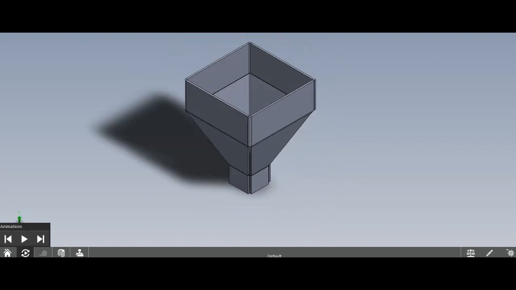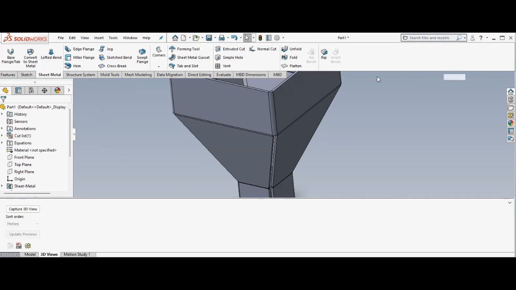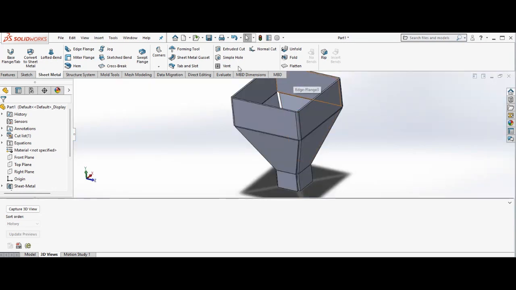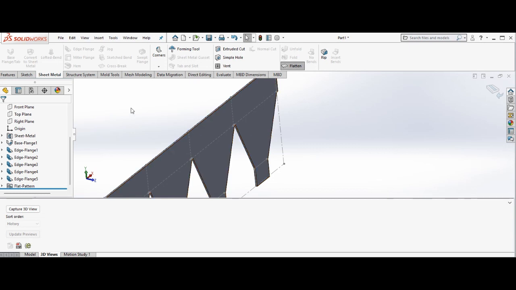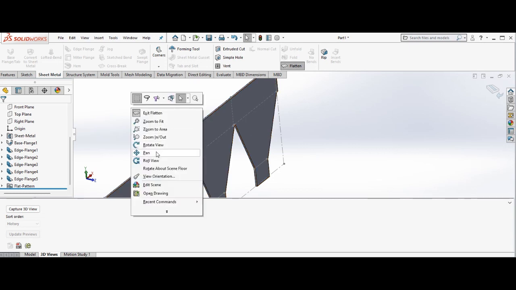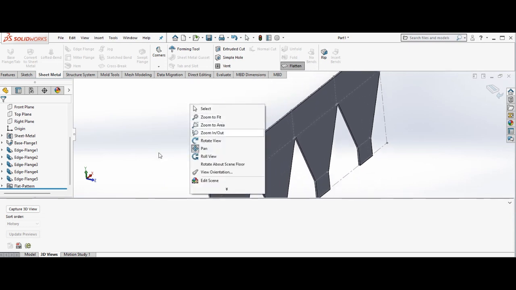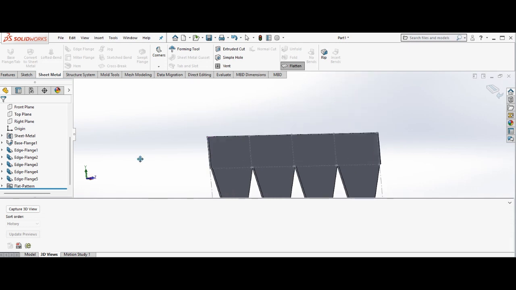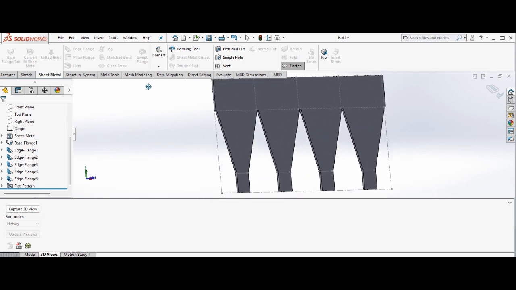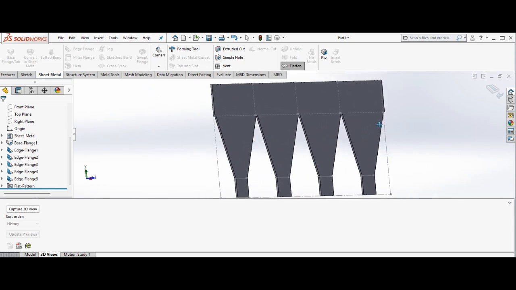Then close it. Then if you want to see how we're going to feed it into the CNC machine, what we need to do is come under the sheet metal option and click Flatten. You can see it. Let's click the pan tool, bring the pan tool here. Click the rotate tool or use your arrow keys. Then use the pan tool to draw forward. So you see how it looks now.